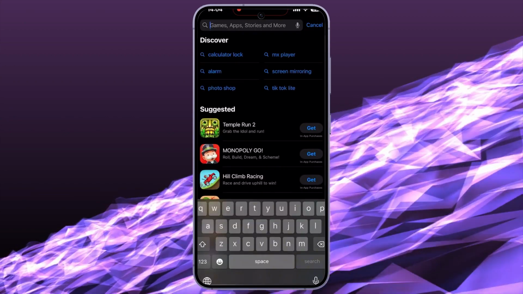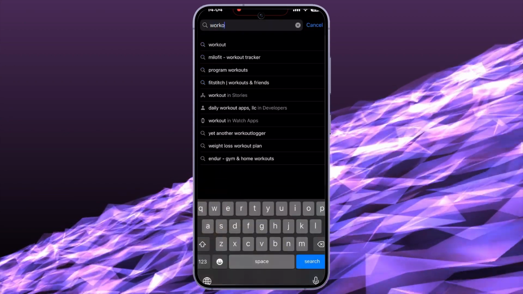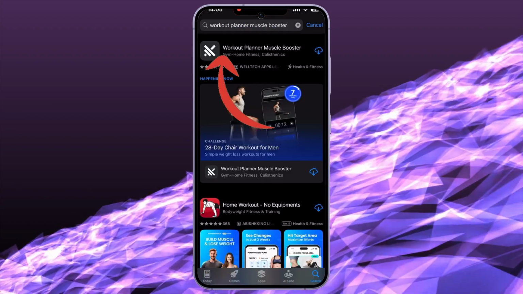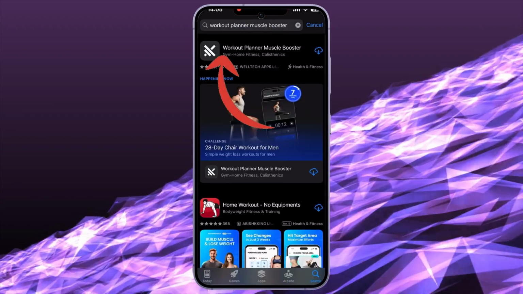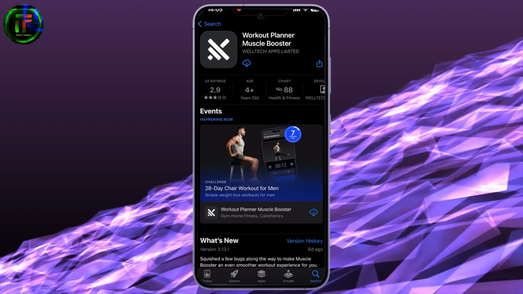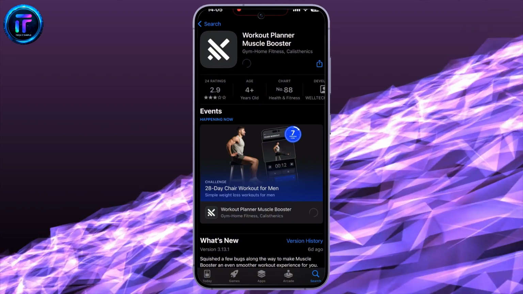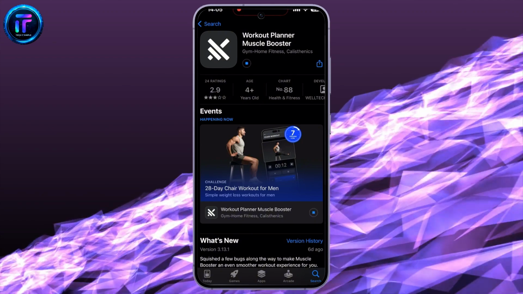Now, open your App Store or Play Store and in the search bar, type in Workout Planner Muscle Booster. As a result, you can see the application here, Workout Planner Muscle Booster. Click on the app and over here, click on the download arrow. It might take some time to get downloaded depending upon the internet speed.